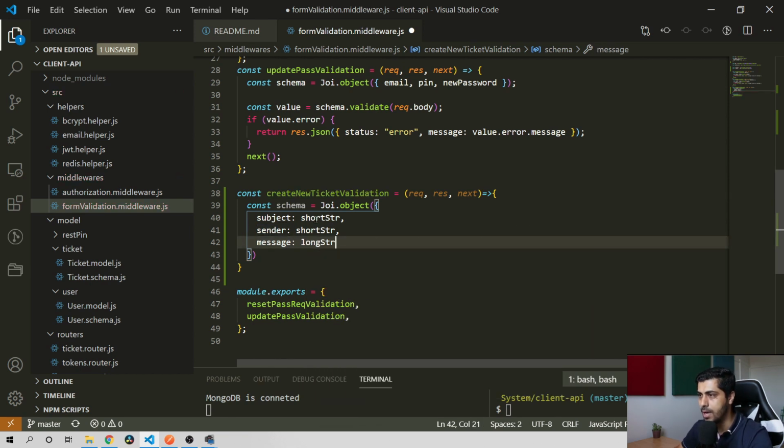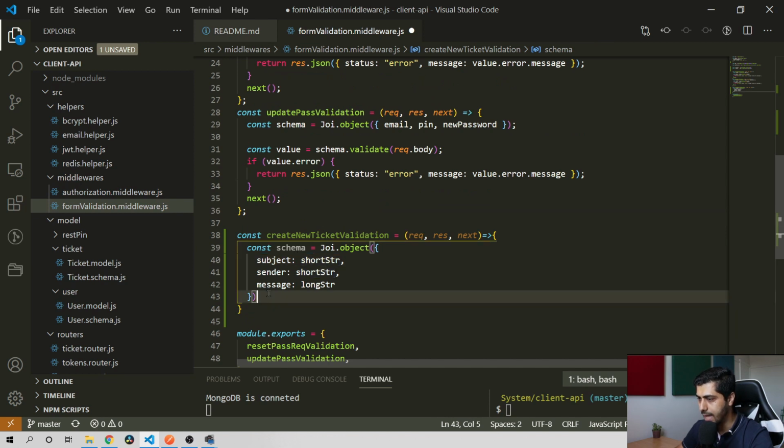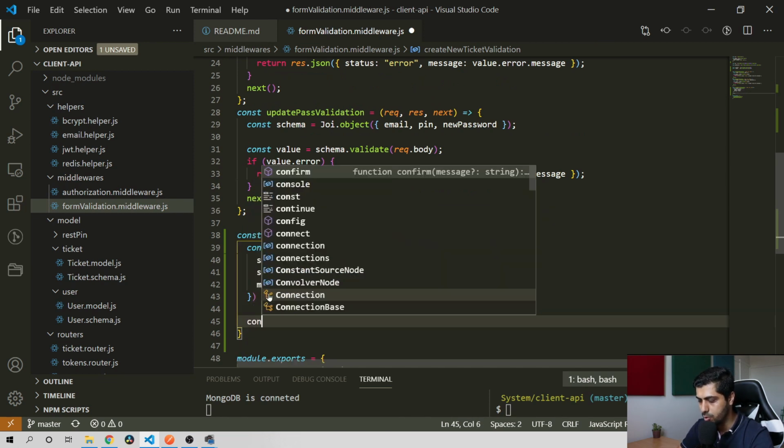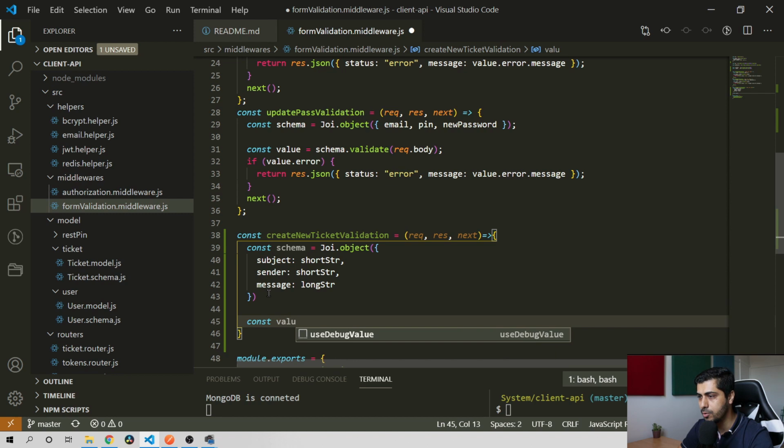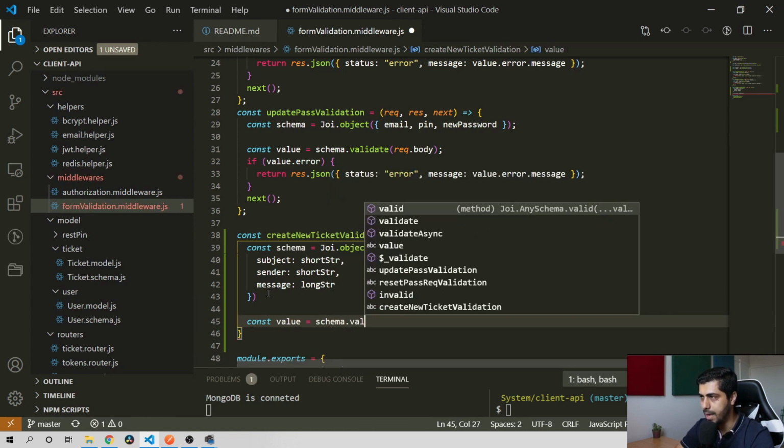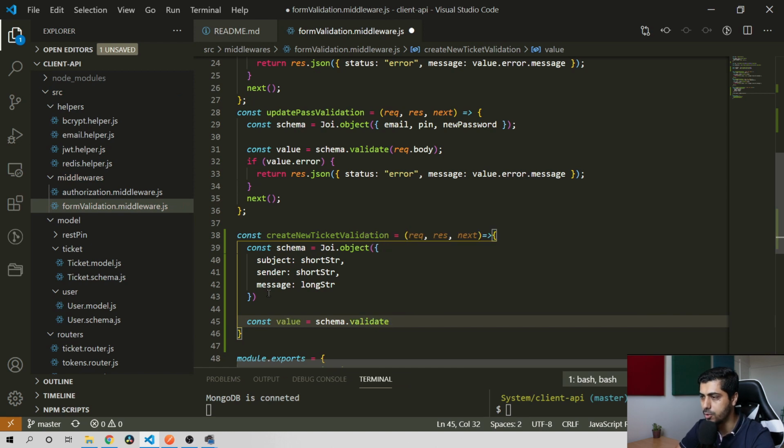You can simply do so now. And if you want to do validation, now we need to do, let's say, the value. Basically, when the validation happens, it will return a big object with the value and error if there is an error. So simply do value equals schema.validate. That's the function we are going to call to validate.